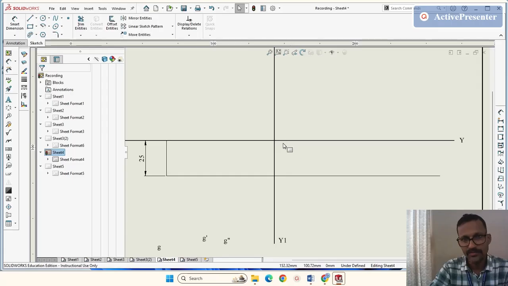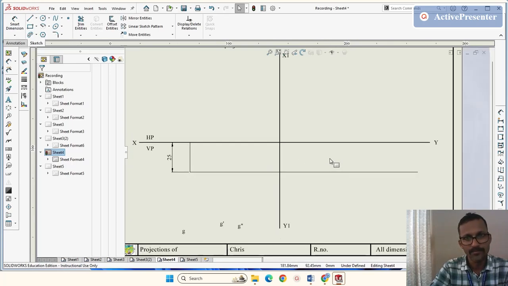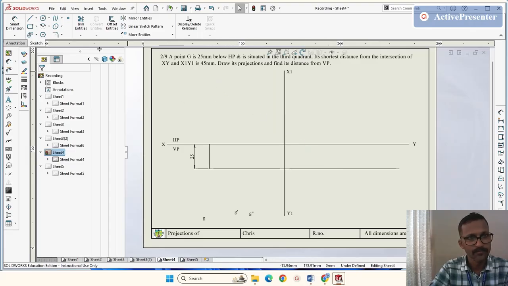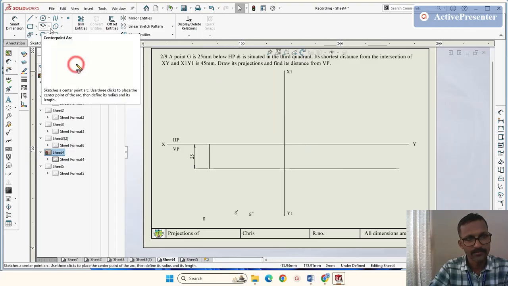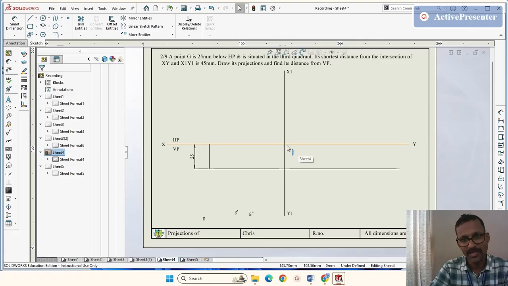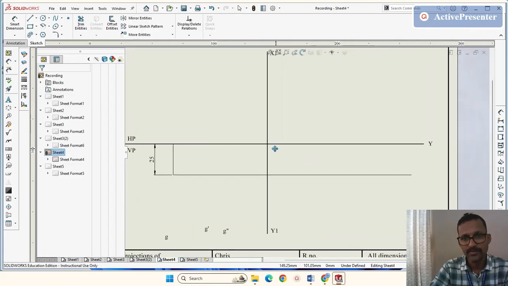Okay, after drawing this much, we have to cut an arc of radius 45 mm on this line. Arc center point should be at this intersection point. Sometimes intersection snap is not displayed, so I trim this portion of the xy line to get the end point of the line here.